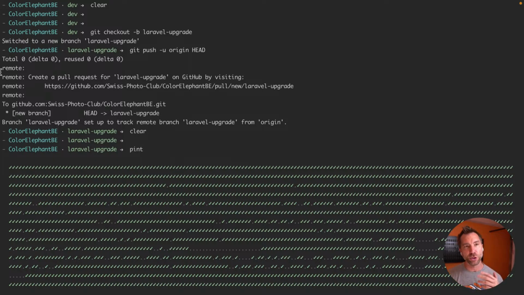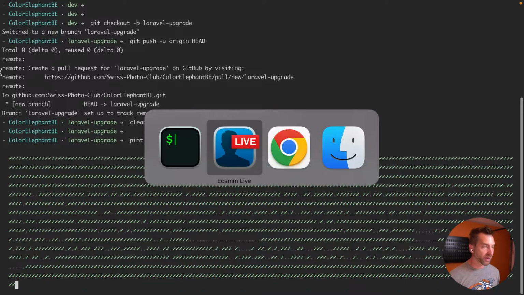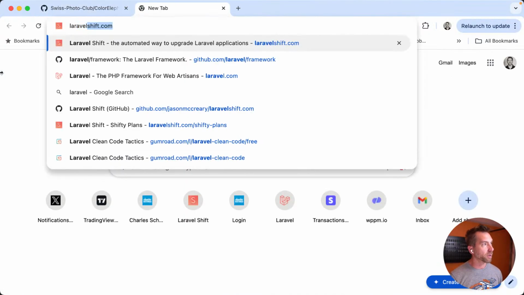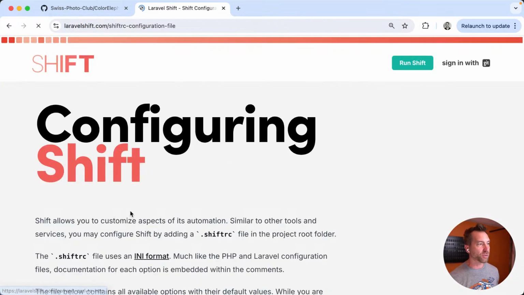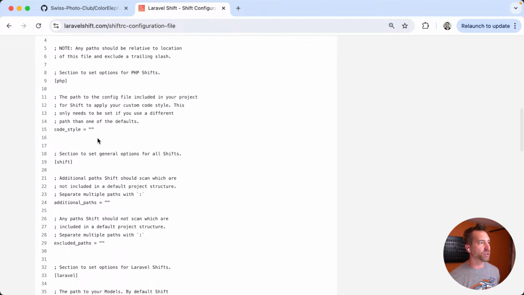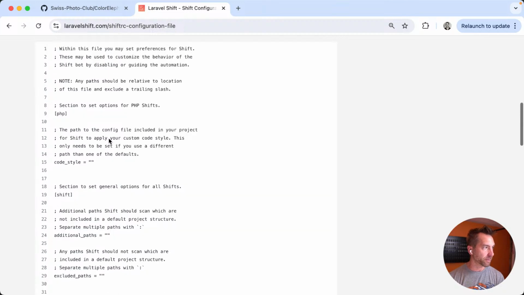Runtime configuration, Shift RC. It's kind of an old school little configuration file format, but it allows you to set certain things, and this is all documented. Again, this is going to take forever to run. This is all documented on Laravel Shift. If we go down to configuring Shift, you can see the latest Shift.rc file and what you're allowed to configure inside of here.